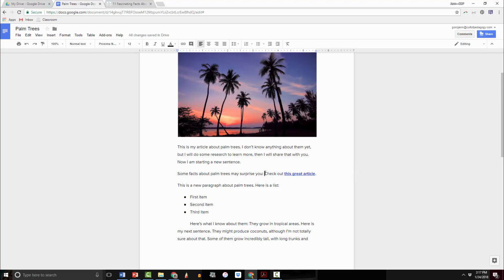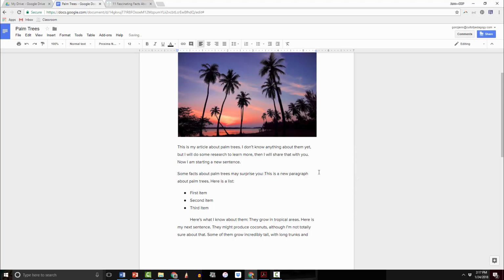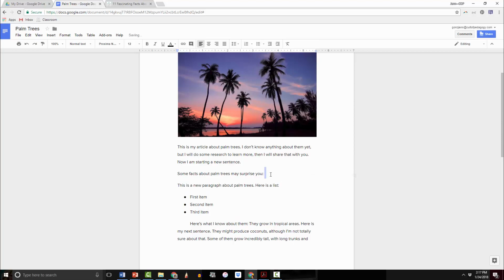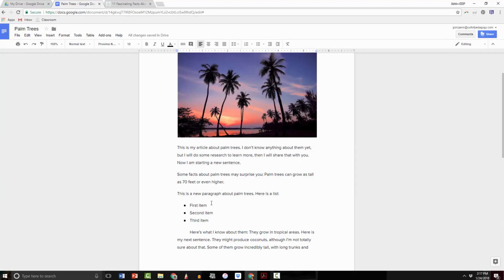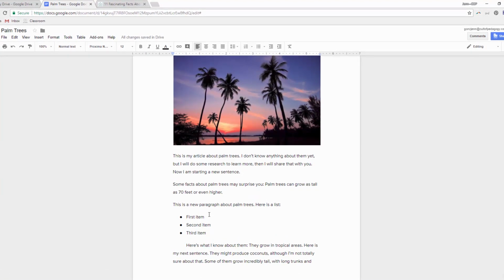I'm going to go ahead and remove this, and I'm going to add that information right now. It's just a simple sentence: palm trees can grow as tall as 70 feet or even higher. If I am going to be using footnotes, then here is what I would do.